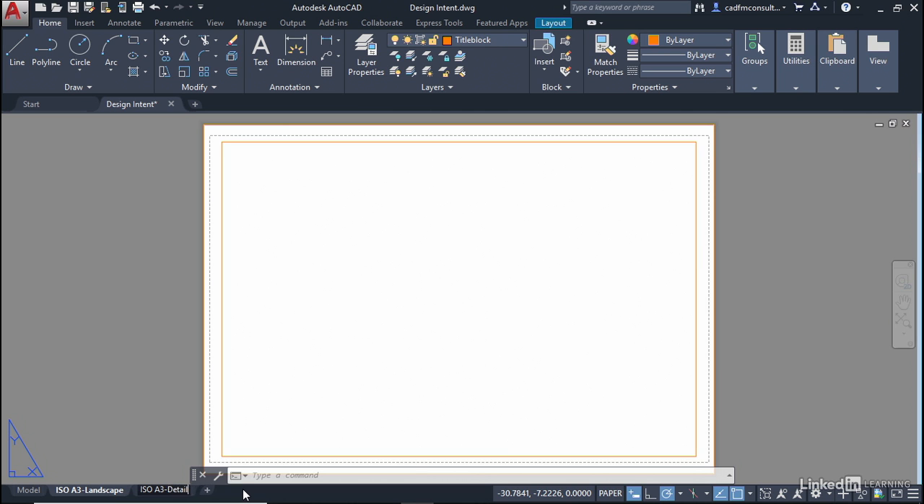So let me just type that in like so. So we've got ISO A3 Details. You can have as many of these layout tabs in a DWG file as you like. Let's make sure that ISO A3 Landscape is the current layout tab by clicking on it.